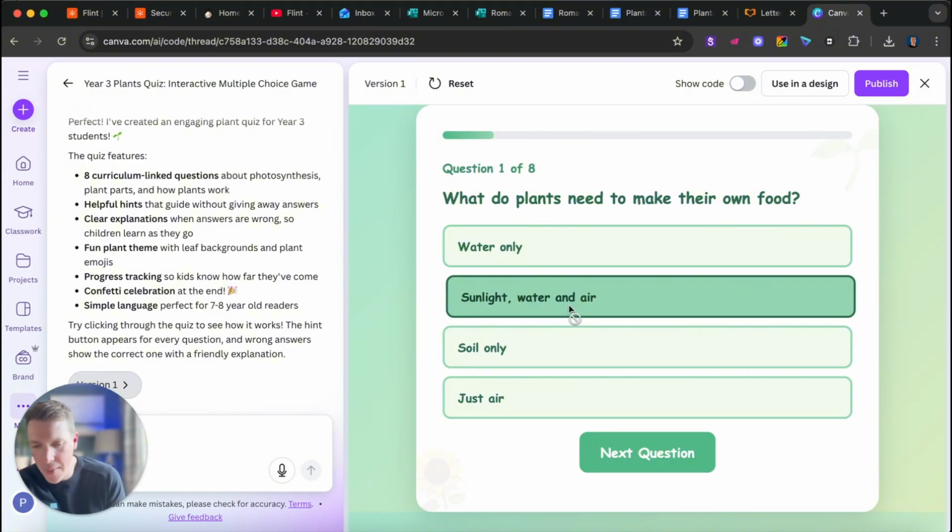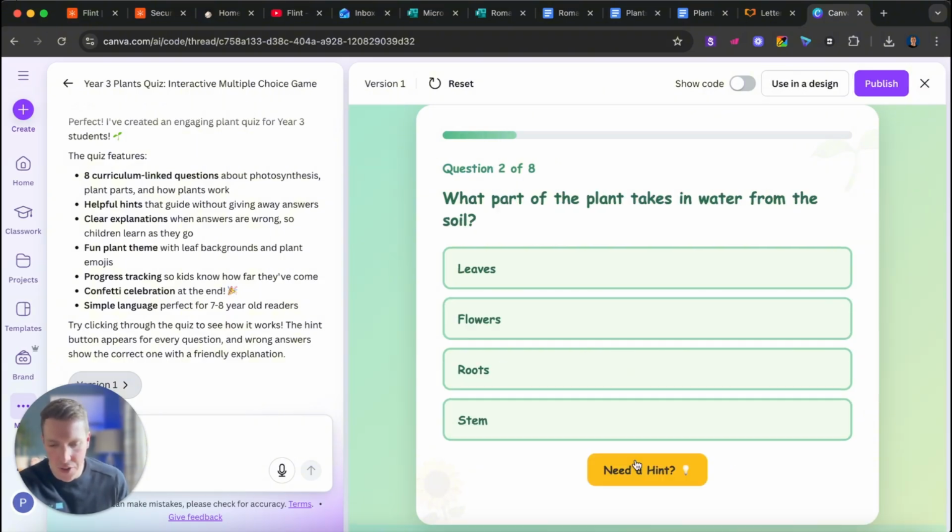I could tweak that maybe and say, I want something different to make sure it's really obvious that was the correct answer. Maybe at the bottom it says, well done, correct answer, or something like that. But to me, that's pretty obvious. I got the correct answer there. Let's go on to the next question.